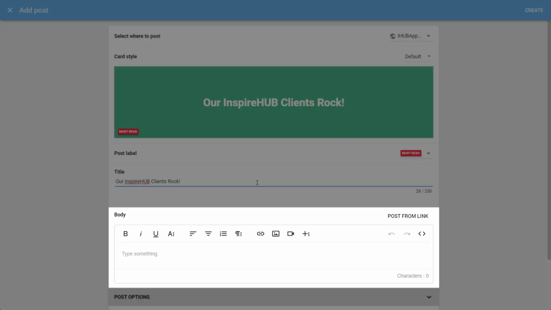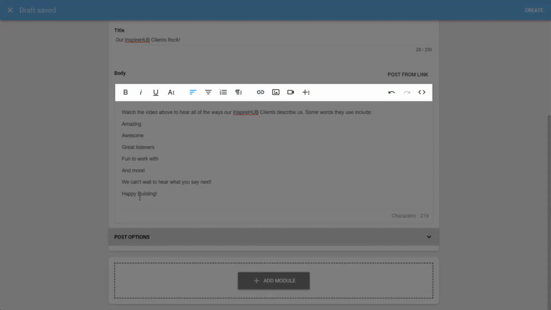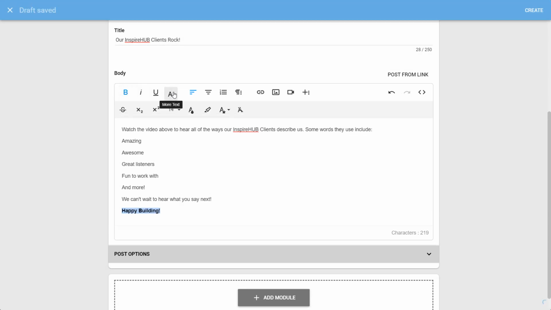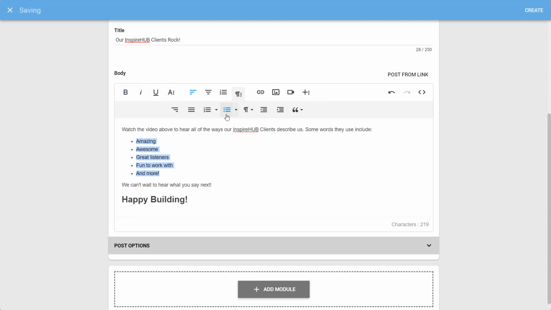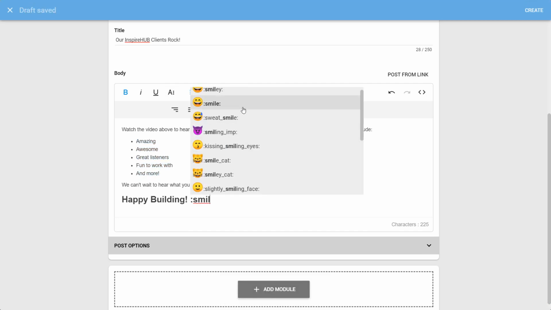Use the Body section to write your engaging post. Use the editing toolbar to add a table, file, video, or font headers to your post. Check out the Editor Tips and Tricks video to see what different options you have within this section.